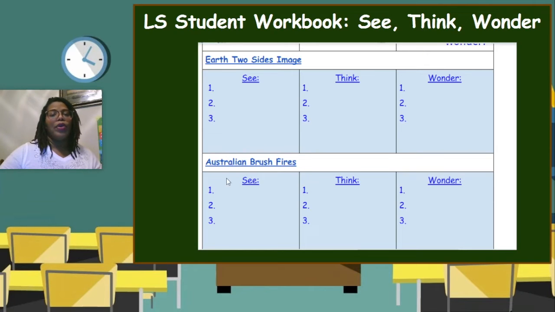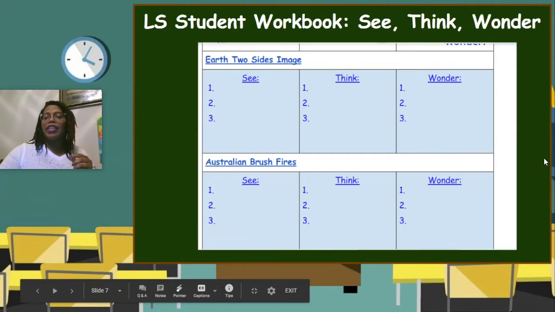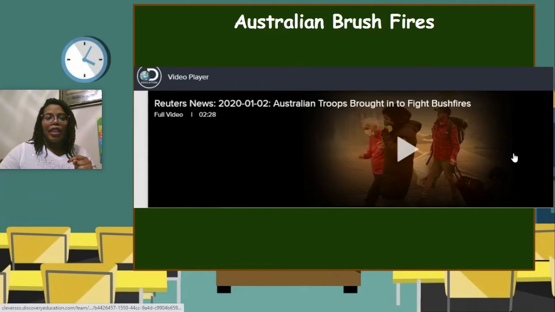We're going to watch a video on the Australian brush fires through Discovery Education. Let's go here, and we're going to be looking for 3 things that we see, 3 things that we think, and 3 things that we wonder as we watch this video clip. Okay, so this is it here. Australian troops brought in to fight brush fires.